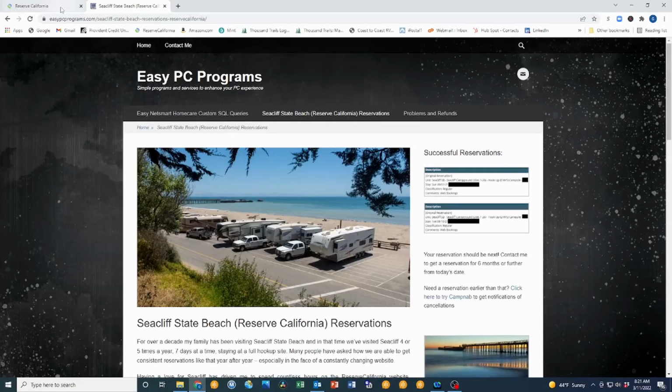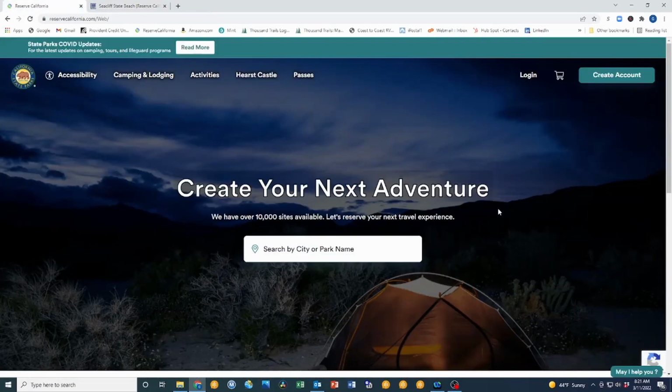Okay, so that's the easy way. Now let's get into the hard way to make a reservation. I'm now on the Reserve California website. As you can see, you would think that the first thing you would want to do is log in. I can tell you that I do not do that.